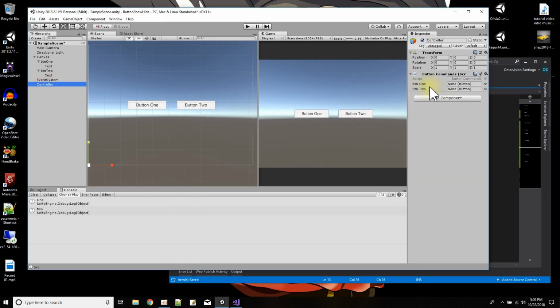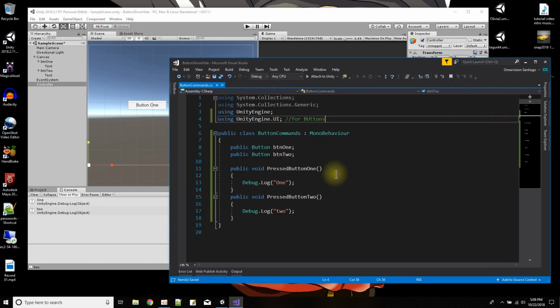Let's see, the controller script. I'm going to have to tell it what button 1 is. So I'm going to drag and drop that there. And what button 2 is, I'll drag and drop it right there. There. Now I have a reference to the buttons.